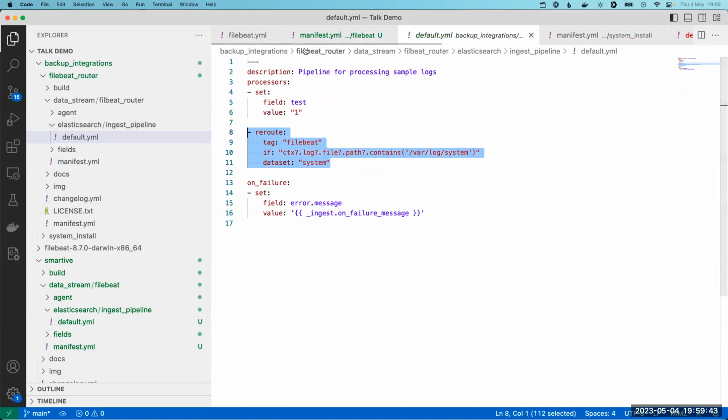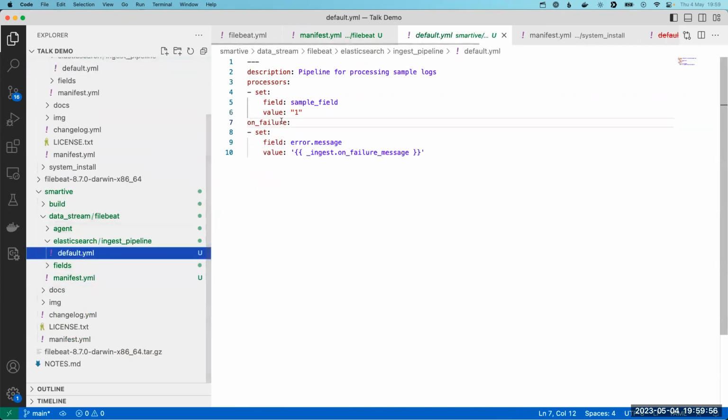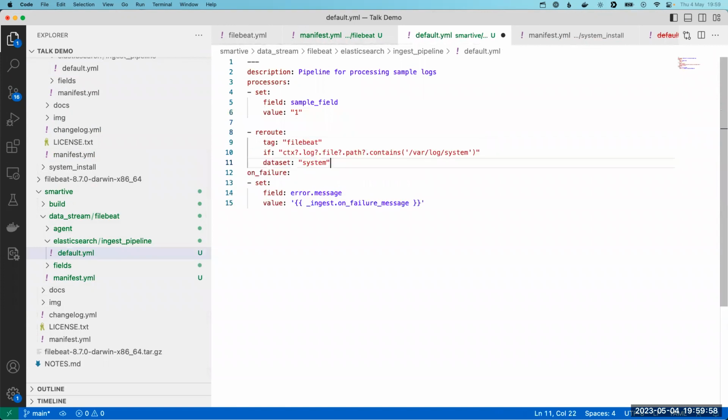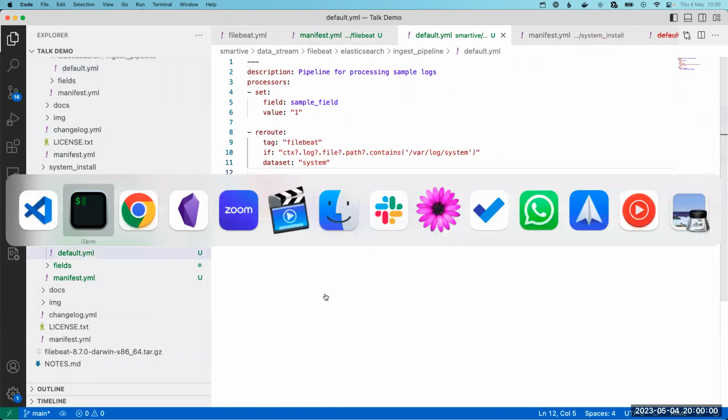But the thing I want to do is take the var log system.log file out of it and send it to the system data set. So let's do that. I'll add it here. We keep adding, a nice thing. Let's see if it installs.